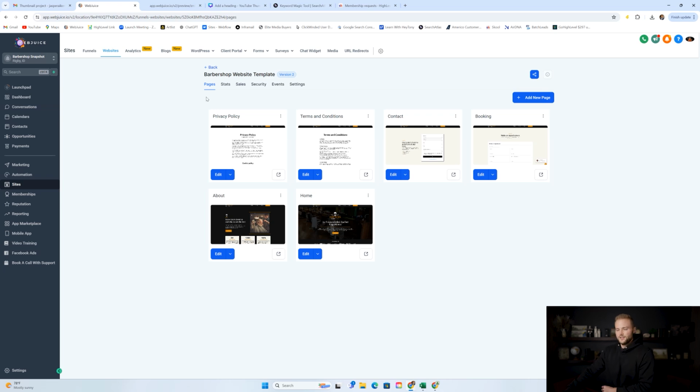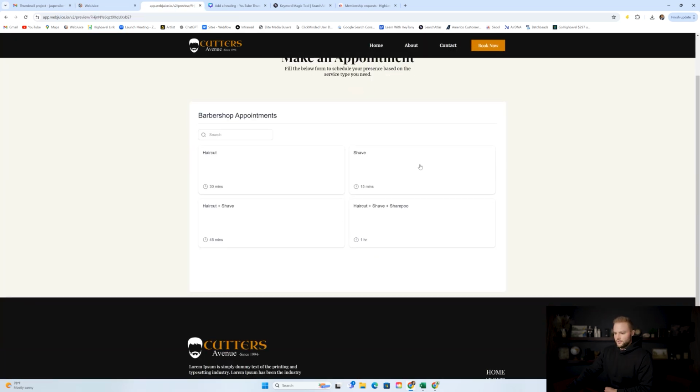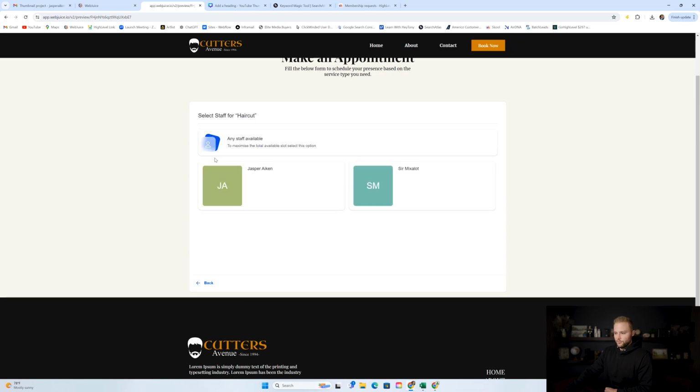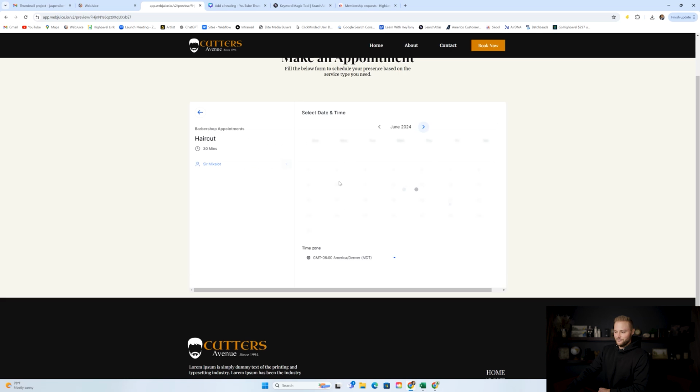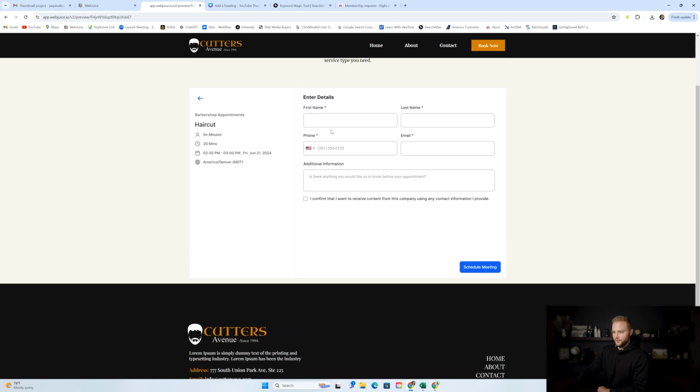And then the third thing is that calendar booking system. So if we go to that book now page again, you'll notice our calendar booking system. They have different types of appointments. Whenever we click on the haircut, for example, it'll take us to the different stylists. So you can choose from Jasper, or you can choose from Sir Mix-a-Lot, whoever you want to cut your hair. So let's say we want to go with Sir Mix-a-Lot, and then we can book a haircut appointment with Sir Mix-a-Lot for 2:30 p.m. And then we have to fill in our name, email, phone number, and then schedule the meeting that way.